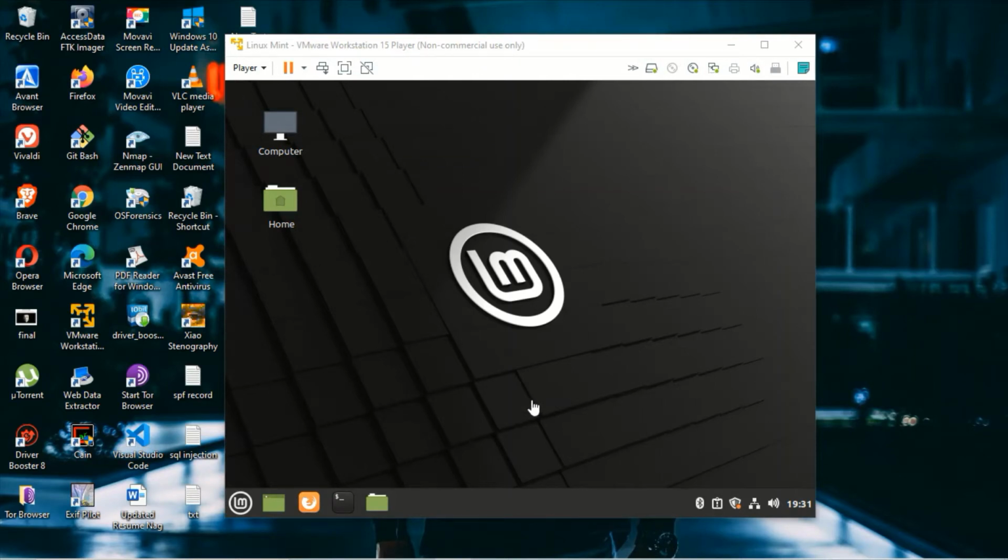Hello guys, today we are going to see how to install Google Chrome and Microsoft Edge in Linux Mint. By default, the Linux Mint OS comes with the Firefox browser, but if you want to install Google Chrome and Microsoft Edge, you can install them by following this. There are two ways to install Google Chrome and Microsoft Edge in the Linux Mint OS. So without wasting any time, let's get started.